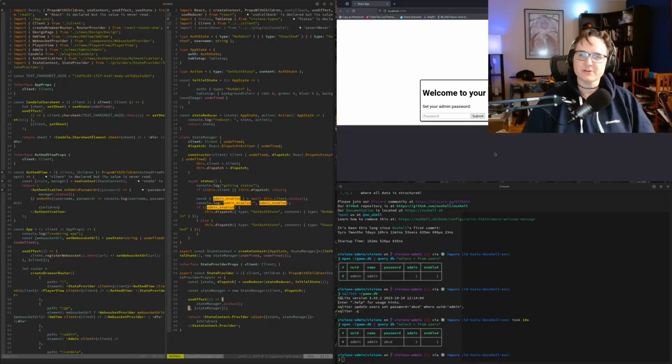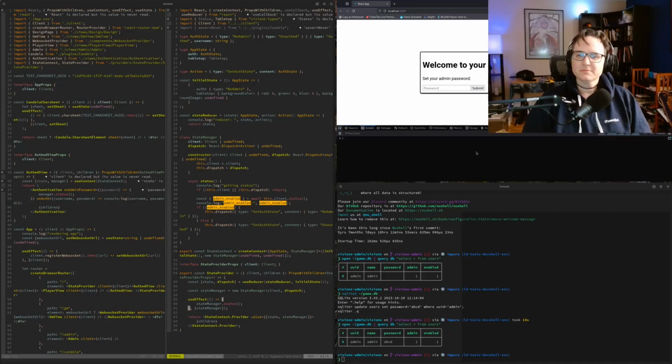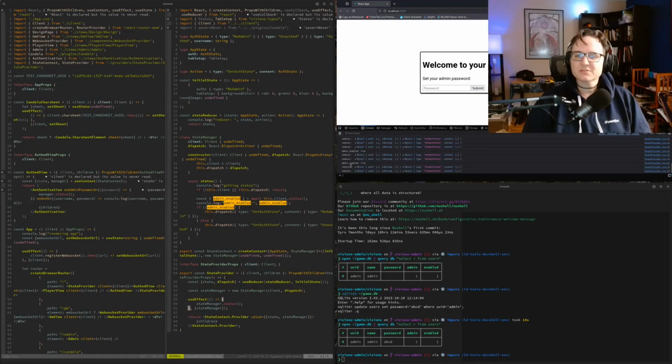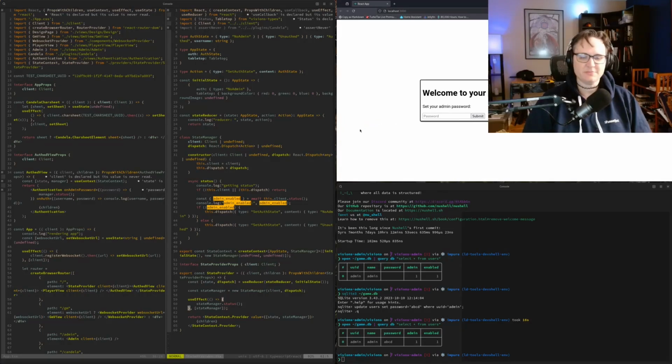And it does not work. But I do know that in the background, the query is at least going out. So we're not getting the state update. Cool. So let's talk about how this is happening.